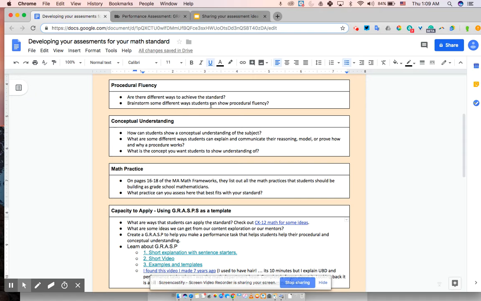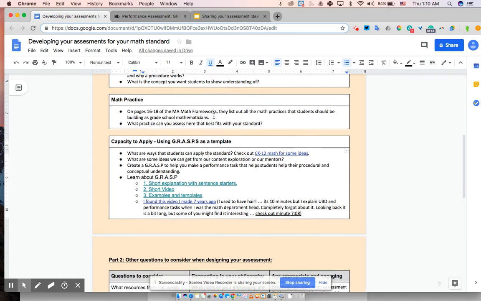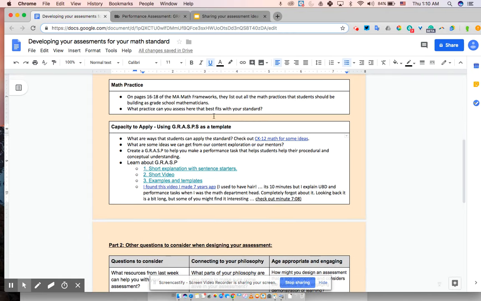And then you'll be thinking about that procedural fluency, not just about how to do it, but why it works. How could you get students to explain their reasoning, which moves on to conceptual understanding? How could students show a conceptual understanding of the subject or topic? What are some different ways students could explain or communicate their reasoning, or how could they prove why the procedure works?